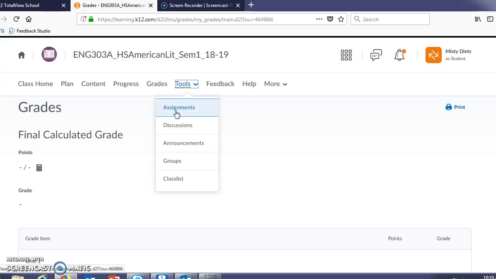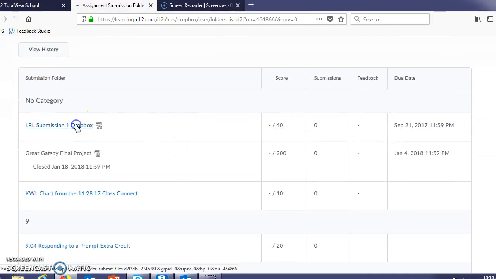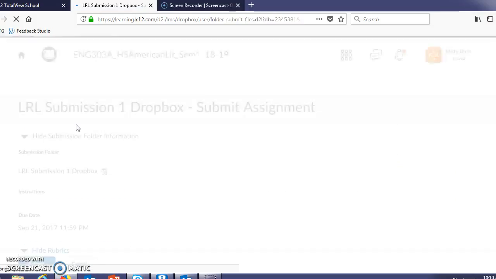However, you will also see that on your class plan when it's due. So you'll see it come up on your class plan when it's due, and there'll be a section for you to click on to upload your assignment. But you can also access it here through assignments. So if you just click on assignments, you'll be able to select the assignment. I'm just going to select this first one here.